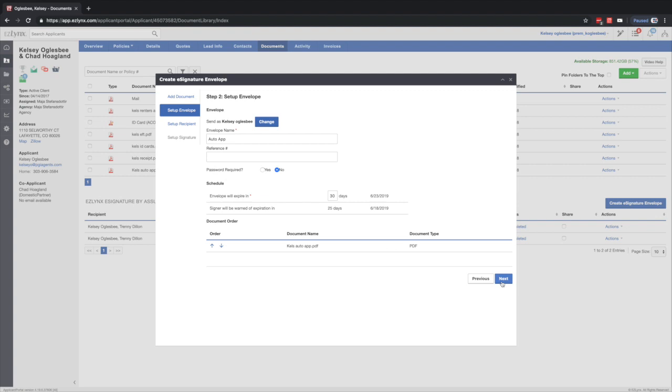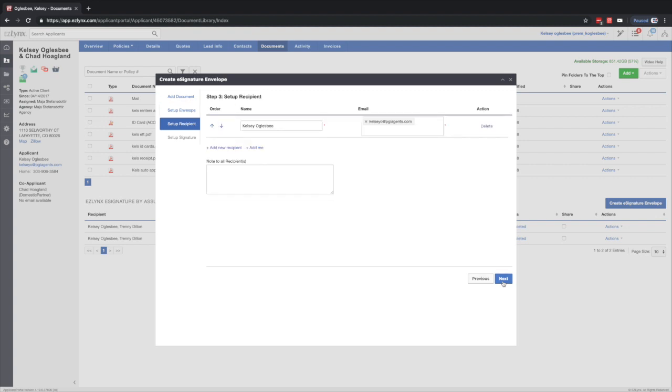So we're going to go next, and now when you get into the setup recipient page, it shows your client first and their email that you have on file, and then below you have to add me if your signature as the producer is required. Now obviously I'm on this computer, so it's just recognizing both emails. So this actually wouldn't work if the emails are the same, FYI. I just wanted to point out to you that if there is a producer signature that is also required, you're going to want to add me.